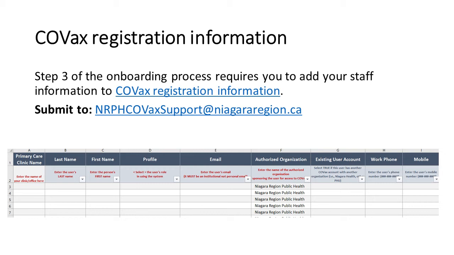The reason that we're trying to be so thorough with this is that these accounts are created by the ministry. Once this is received by NRPH COVax support, we go through these lists, compile them, and then submit them to the ministry for account creation. Once these accounts are created, users will receive an email to the email address listed on file here. The email will include a password reset link in order to set up the password for the first time. It is important to note that the link will last for 24 hours.